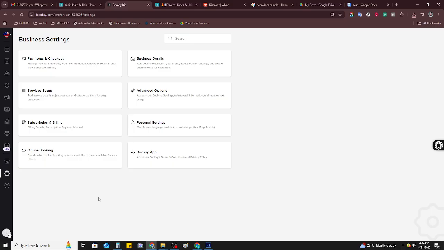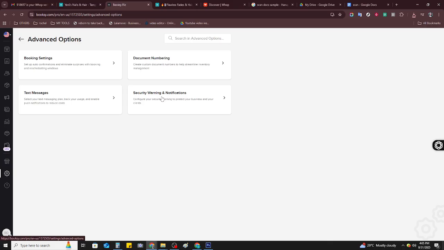Now that you're in the settings menu, we're going to locate the option called accepting appointments. Depending on the version you're using, you might find it under business settings or it might be labeled under booking settings. Don't worry if it takes a moment to spot. It's there, and it's an important part of managing how clients can interact with your booking system.